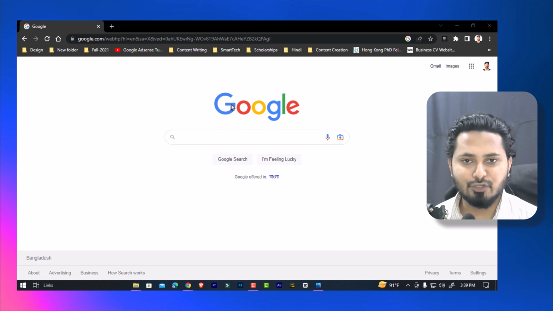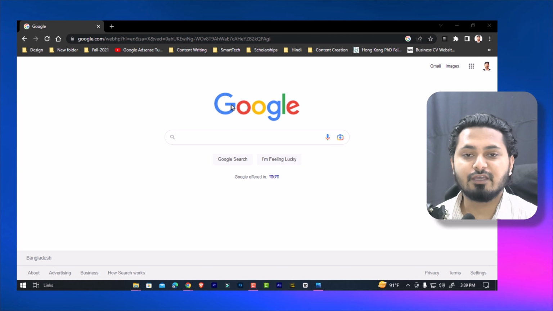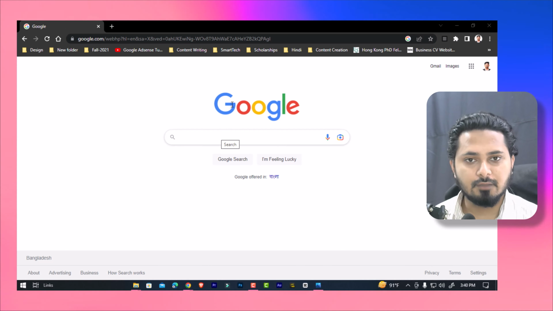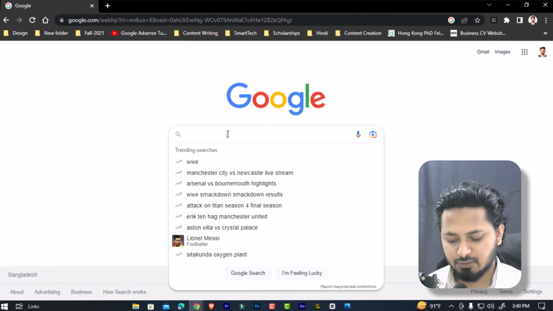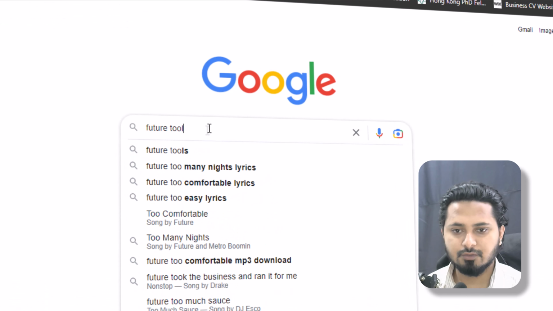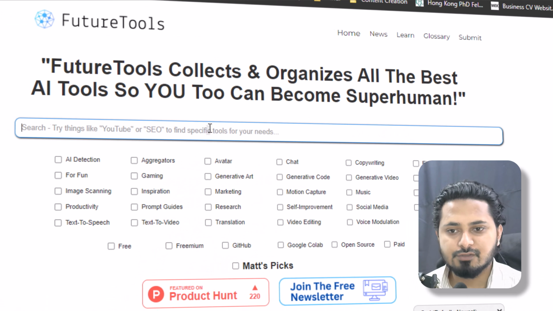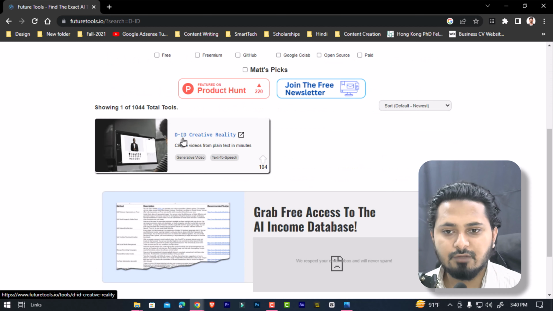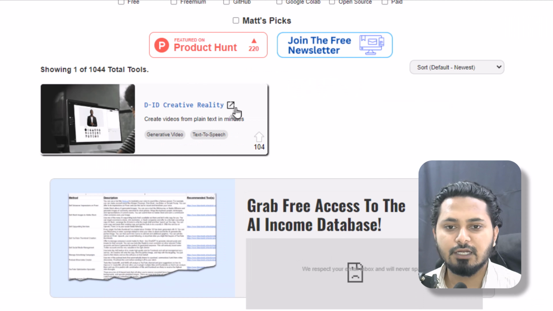In this video, I'm going to share with you how you can make a photo of talking for any kind of script. First of all, open a browser and search Feature Tools. After that, you need to search here D-ID. In the below section, you will find D-ID Creative Reality. You just need to click on this button.